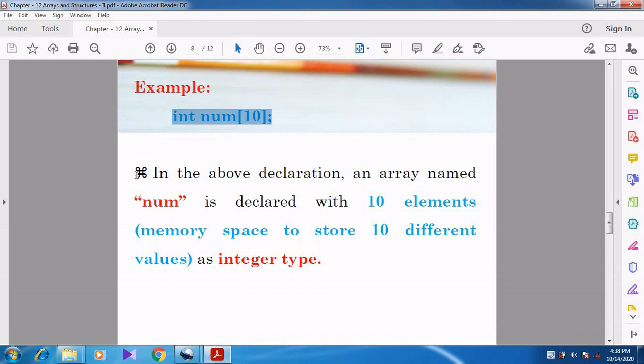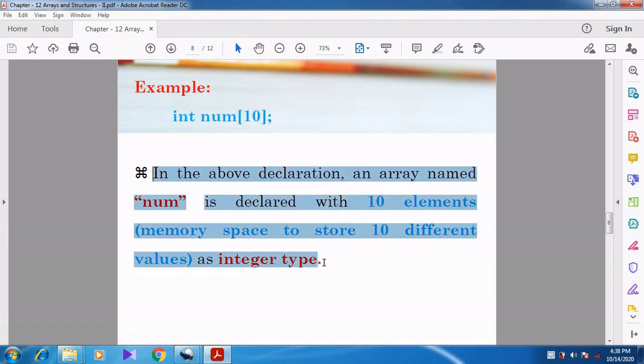Now you see here, in the above declaration, an array named num is declared with 10 elements. So how much memory space will be occupied? It is integer, and integer means 4 bytes. So 10 values, 10 into 4, 40 bytes. 40 bytes of data will be occupied.